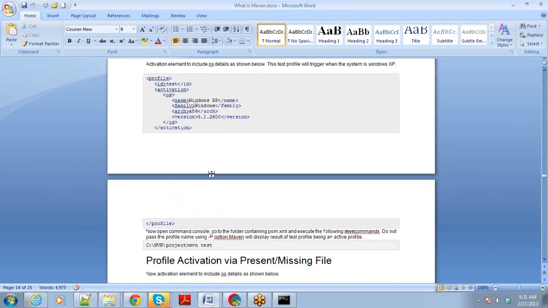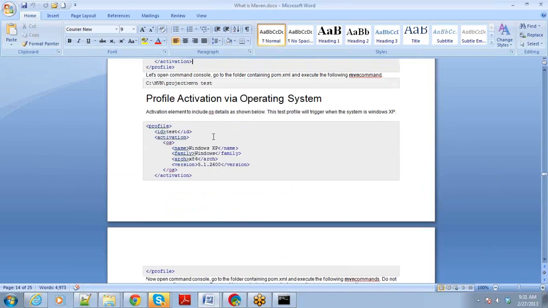You can even activate your profiles by operating system. Suppose if your OS is matching to this, you can activate a profile. You can tell this is my profile test. I want this to be activated automatically. I don't want to run with -p test. I want an activation automatically. Means if the OS is Linux, I want this profile to run. If the OS is Windows, I want this profile to run.